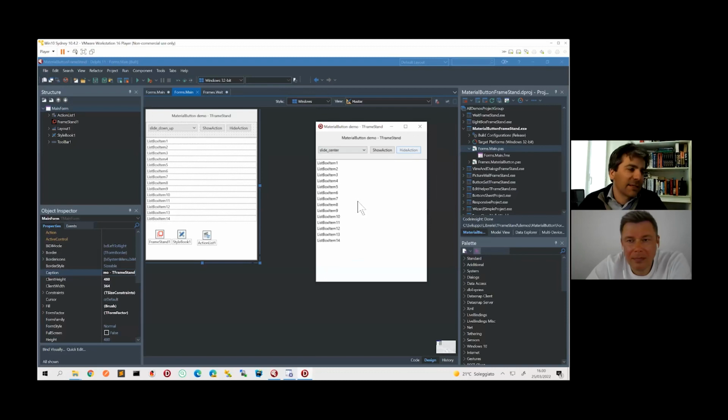Well, that's a memory leak. It's not my fault, but there's a patch coming for that.